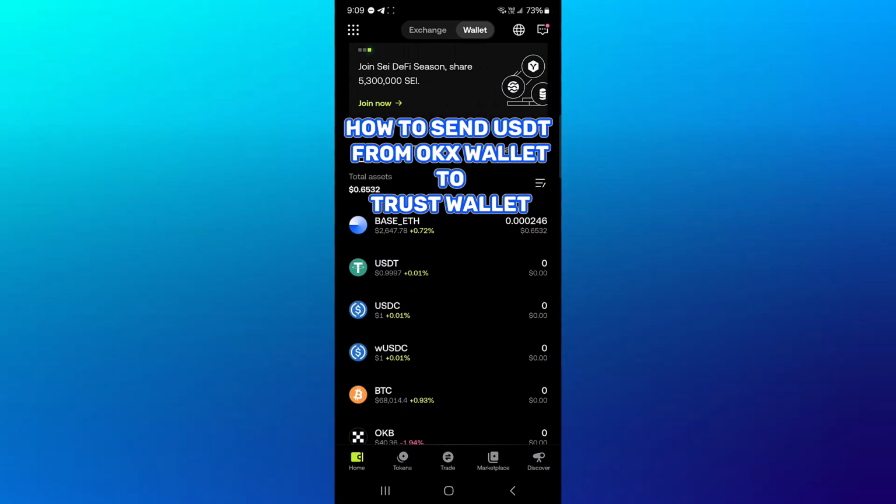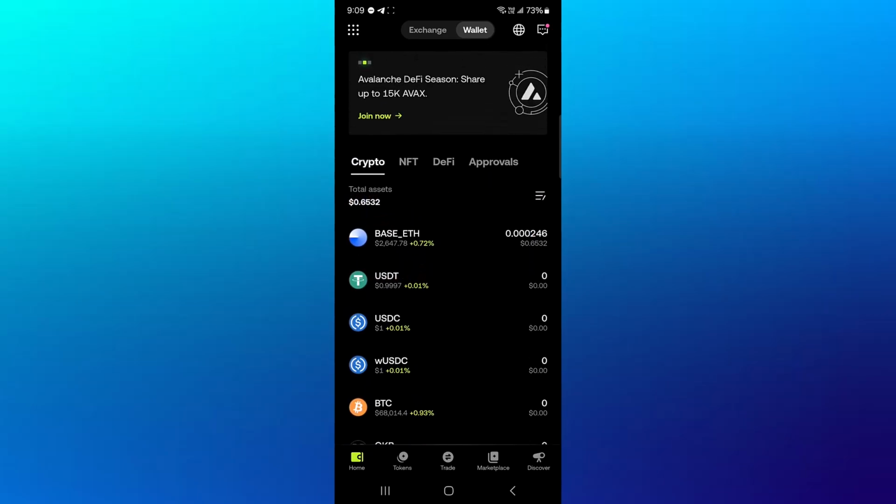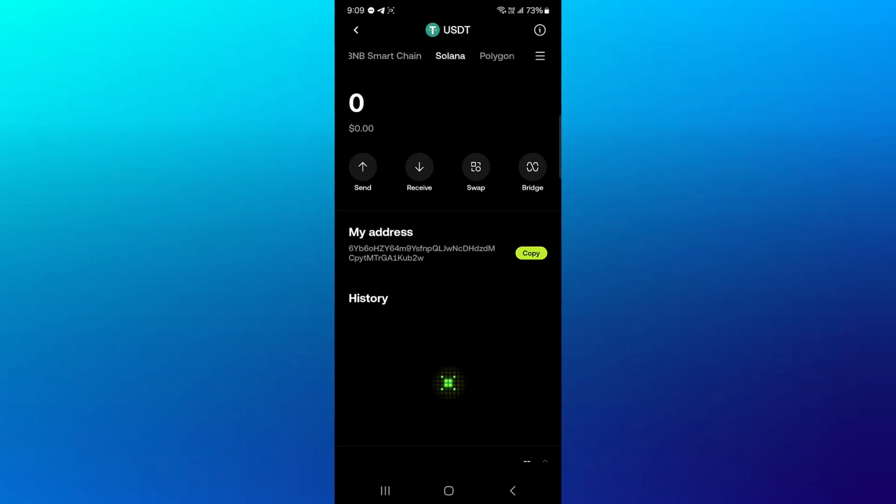In this short tutorial video, I'll be showing you how to send USDT from the OKX wallet to your Trust wallet. Alright, so your first step would be to locate the USDT on your wallet. Once you've located the USDT, click on this token.